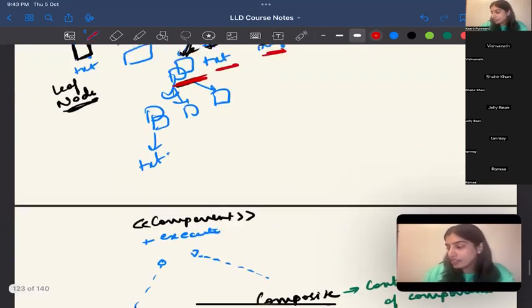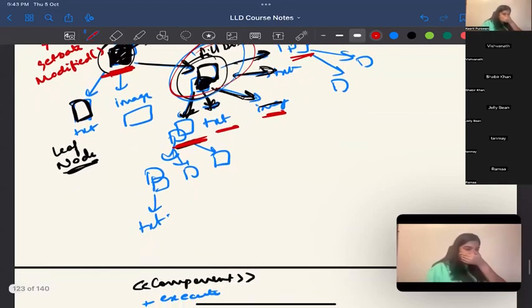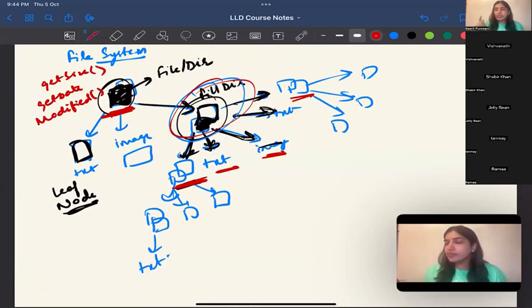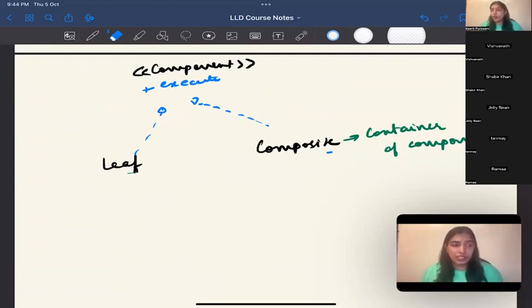So here there are going to be some common execute functions. In our case, execute can be, say, get size or get date modified. These are the common methods that are going to be there for every file and for every folder. So here, get size and get date modified are going to be there for every file and every folder. Make sense? Yes. So the execute function is common. It is going to be there in both leaf and composite.